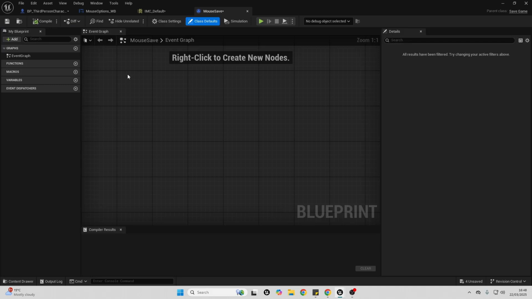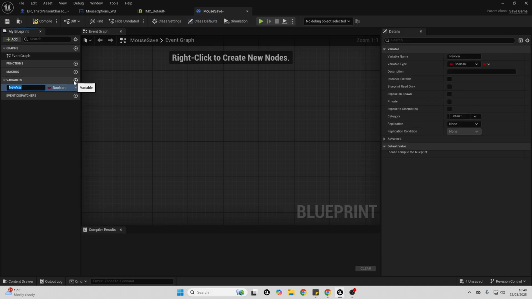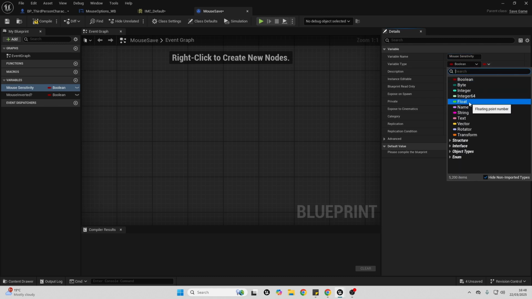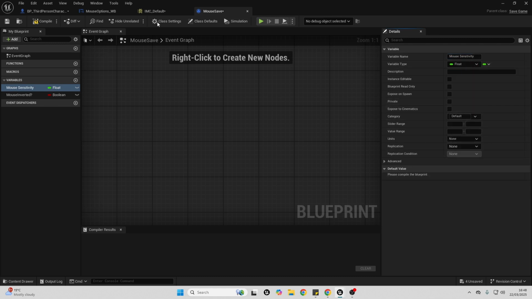Open this up, and we just want to create two new variables. For the first variable, just call this mouse inverted question mark, and make sure it's a boolean. For the second variable, just call this mouse sensitivity, and for the variable type, change this to be a float. Then compile both of these.